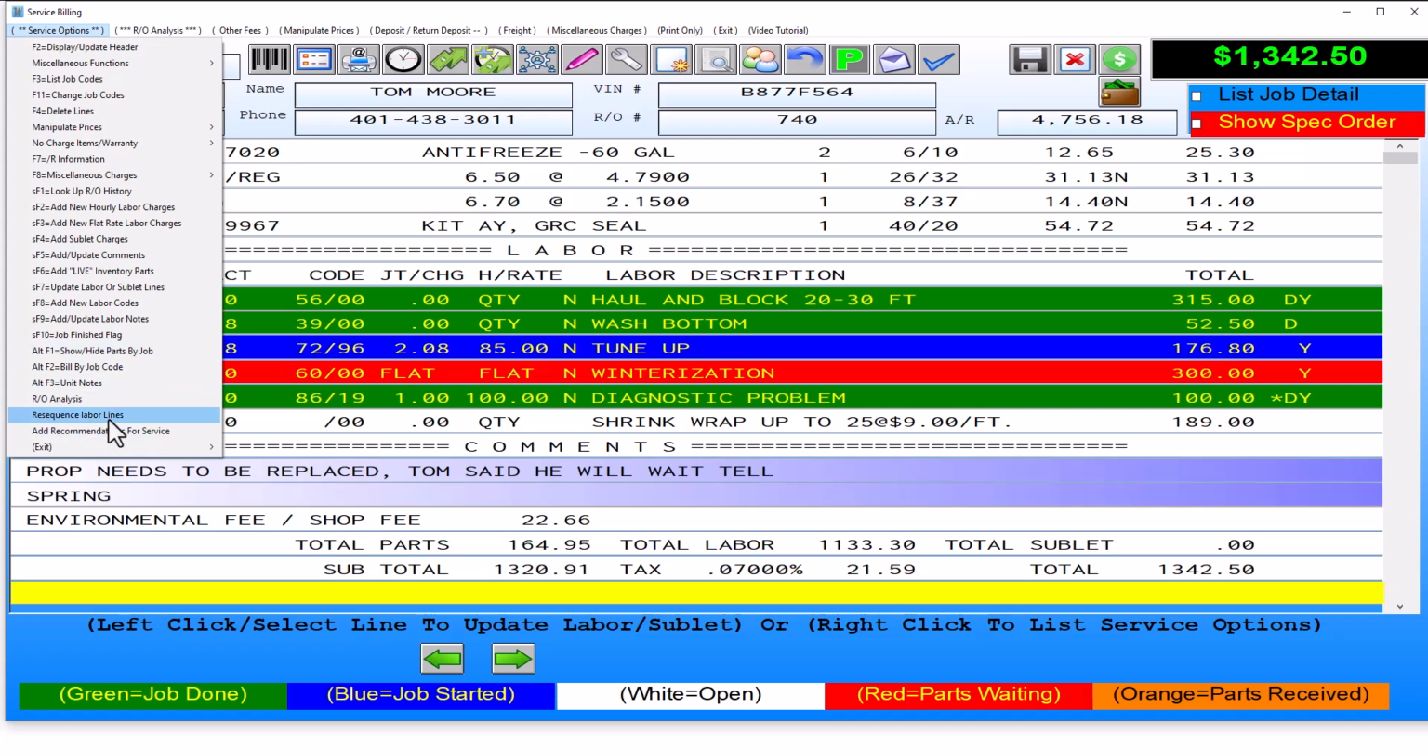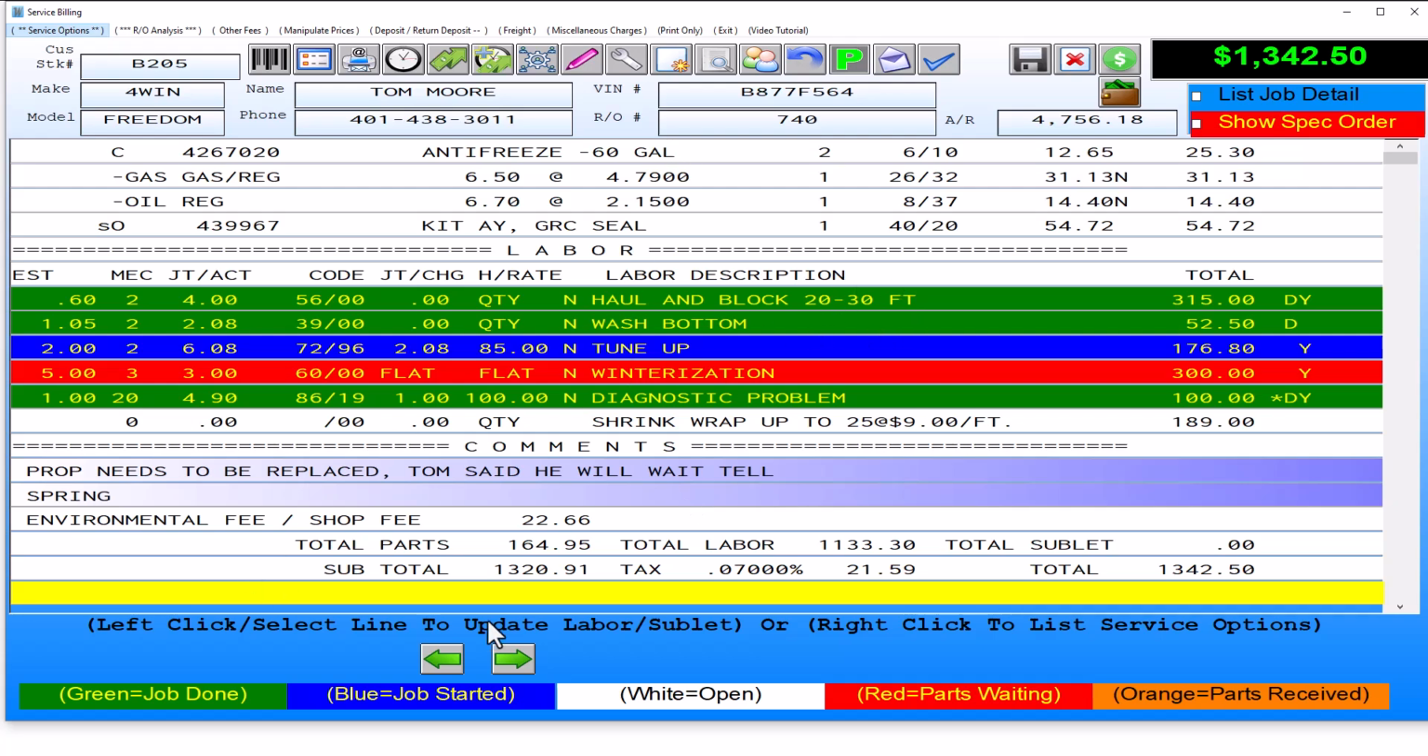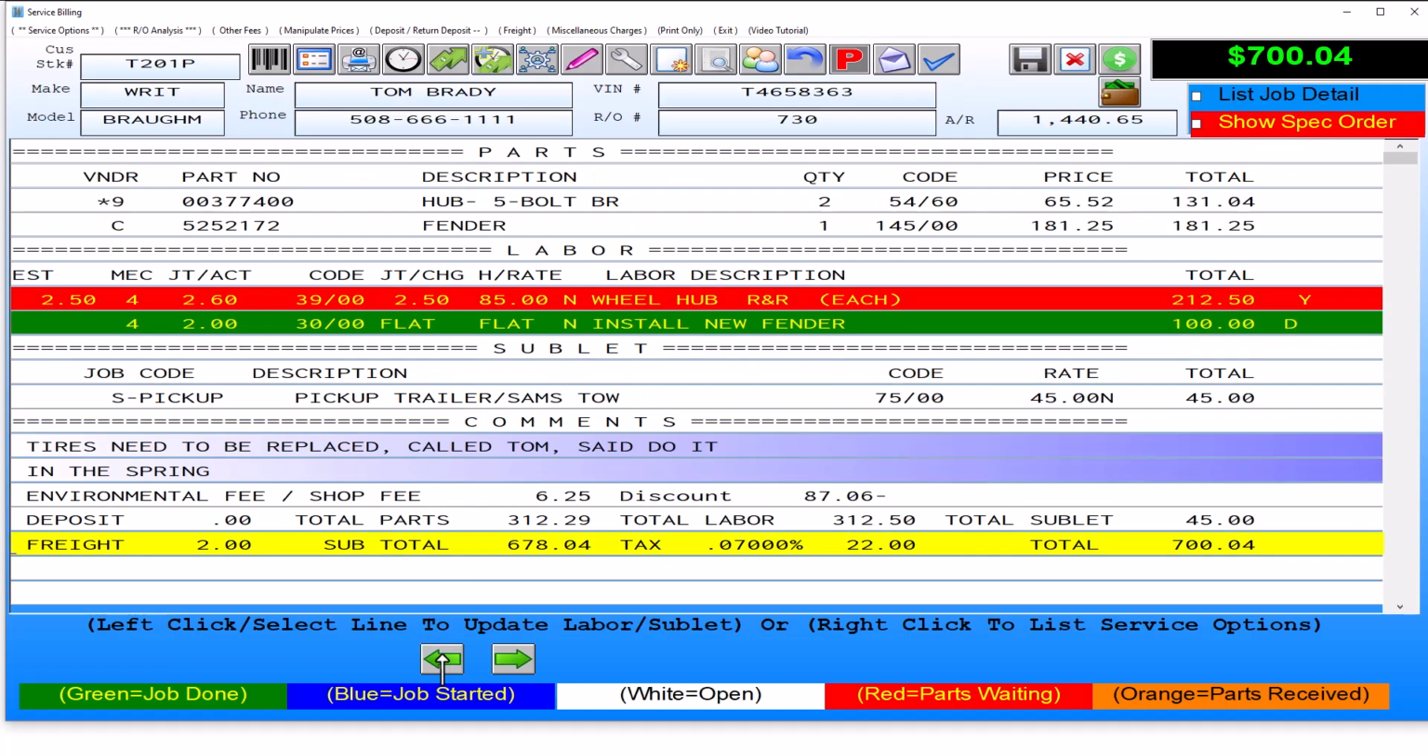You can resequence the jobs so that they print out in the order that you wish. And there again, you can add any recommendations that you wish to the job. Also, obviously it's color-coded. Green means that the job is done. Blue means we're still working on it. Red means we're waiting for a part, as you can see. One of the things I can do here is just flip right through all my different jobs.